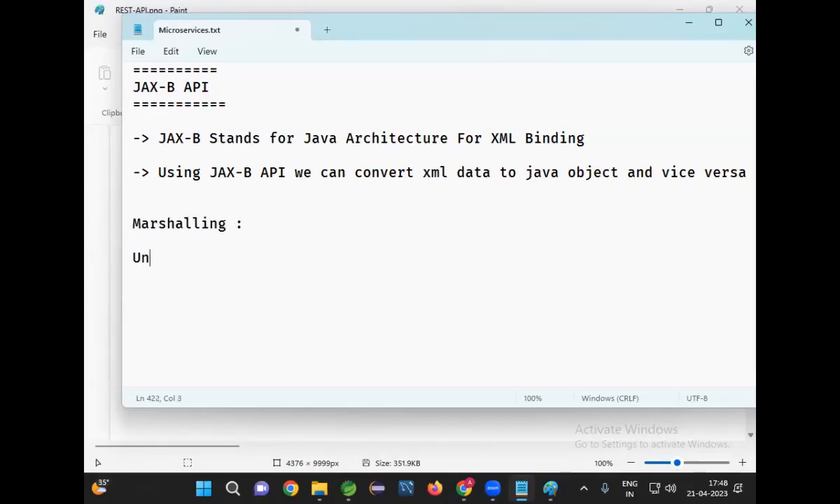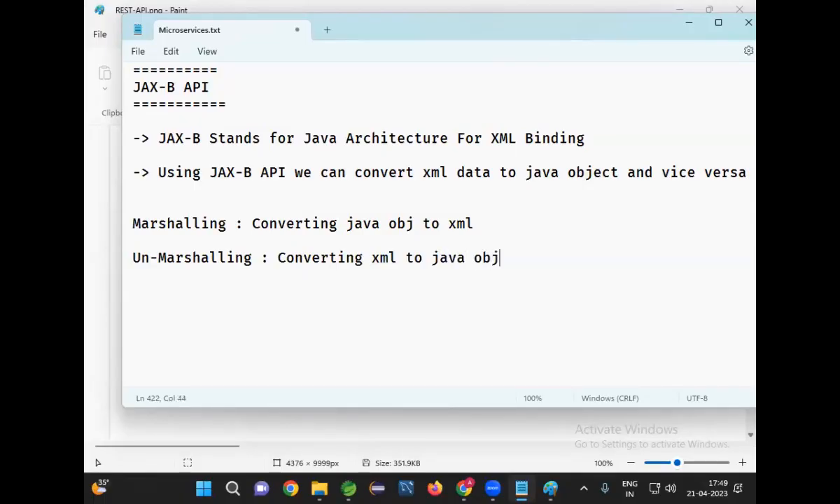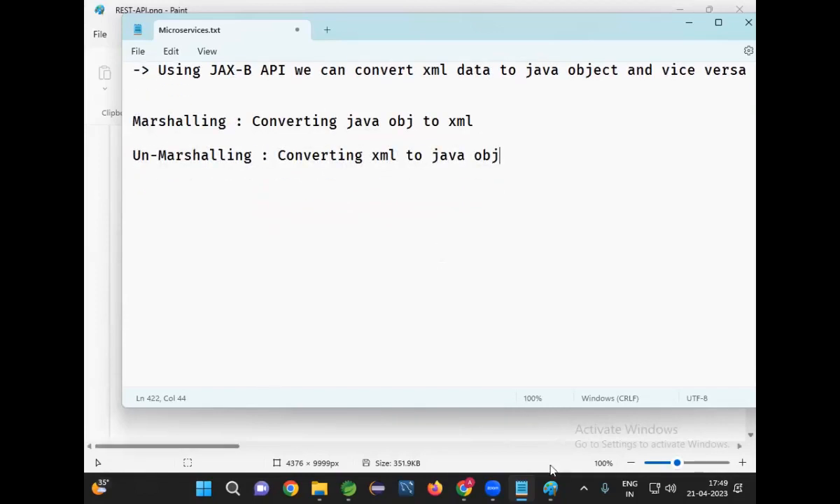What is marshalling and what is unmarshalling? Come on guys. Marshalling is converting Java object to XML. Unmarshalling is converting XML to Java object.